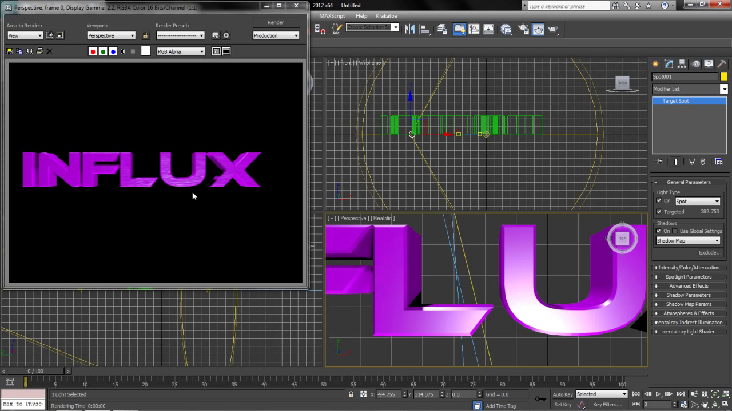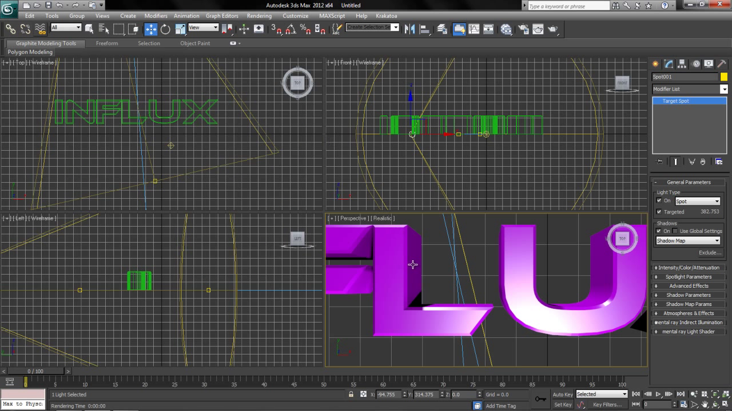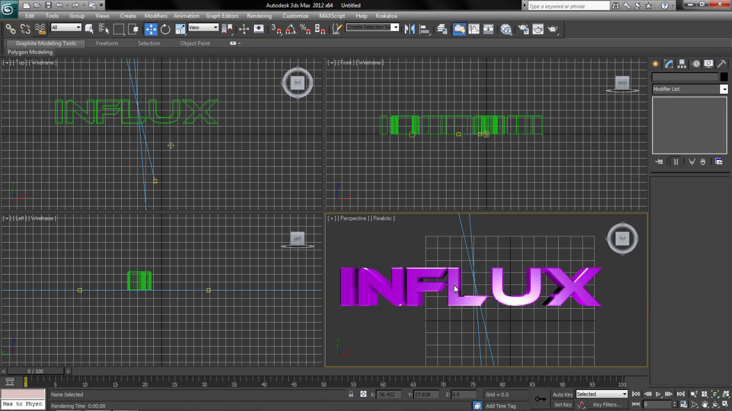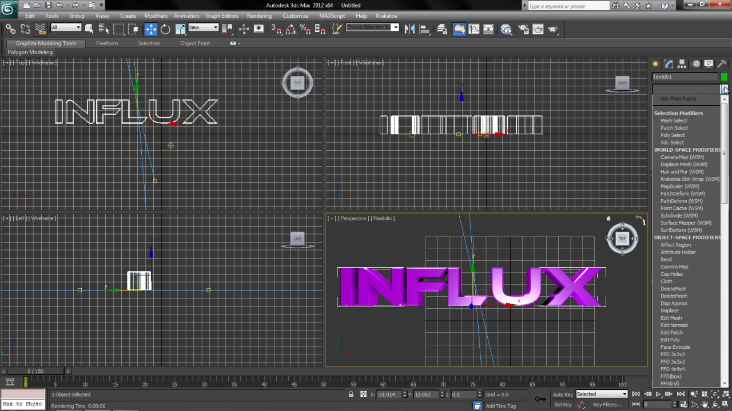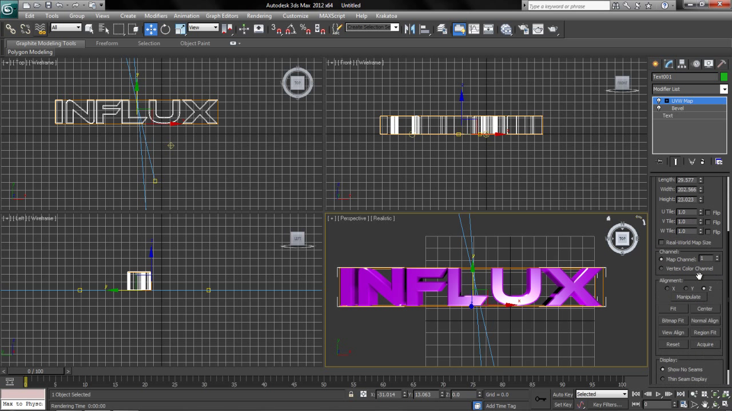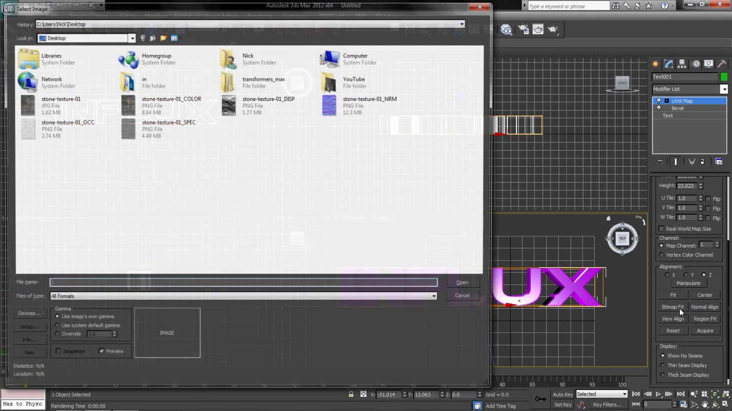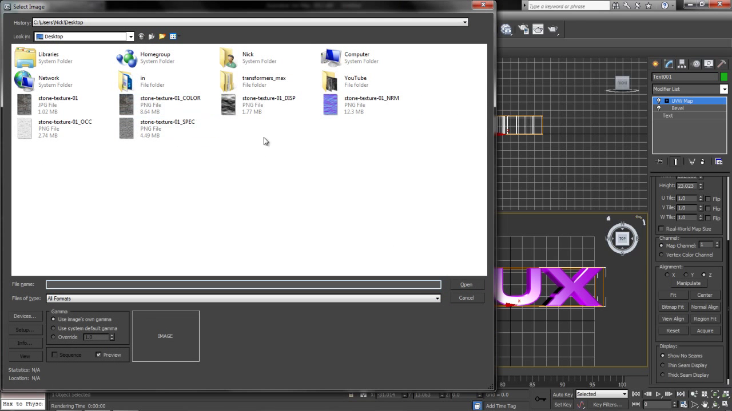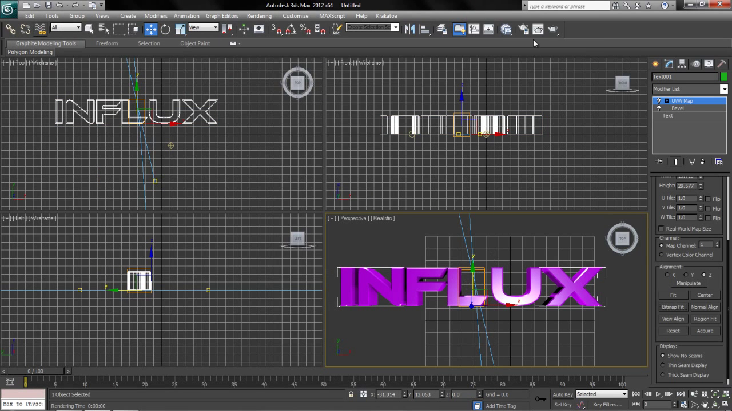Well, 3ds Max does have a nice feature that will remove the stretchiness. So you're going to want to select the text, and you're going to click the modifier list again, and you're going to select UVW map. You're going to select box, and then bitmap fit, and you're going to select the file that you used as the bitmap. In this example, I used the stone texture 01 DISP. Click OK.